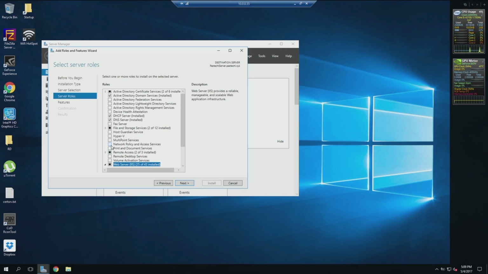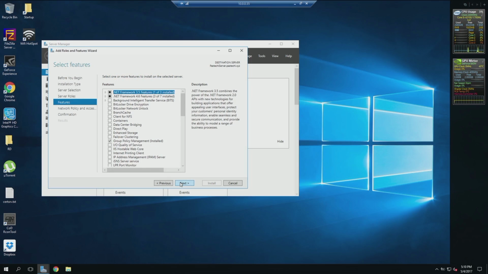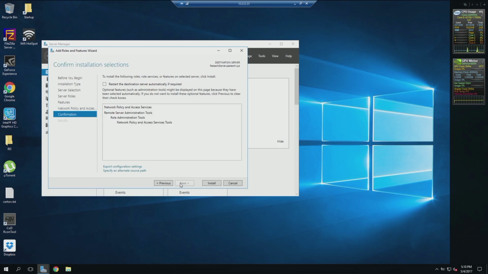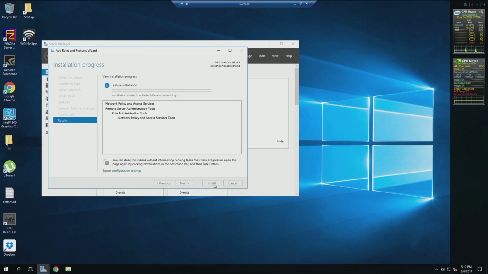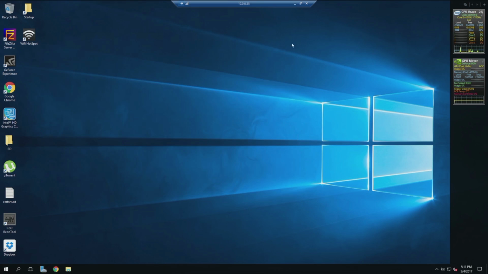We're going to install the network policy and access service. Add feature. Next. Next. Next. Restart the server destination. And install. Okay, now that it's done installing, I think now we can go to the client.